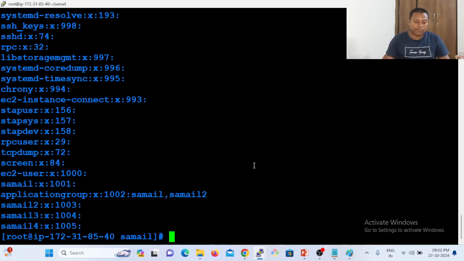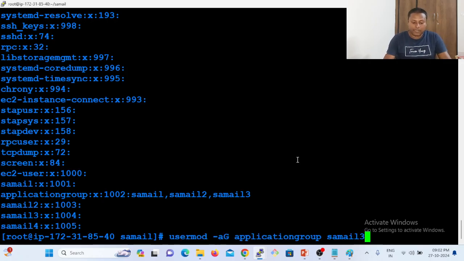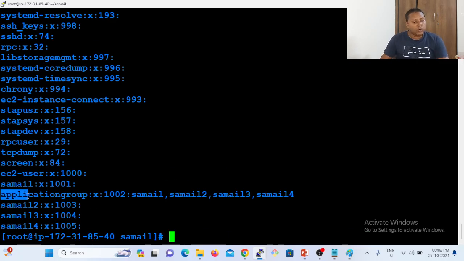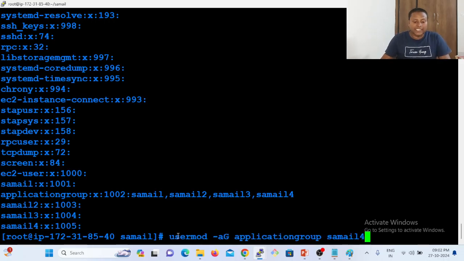Okay, now open that file. Samail2 also came. Add Samail3 also. Open that file. You can see Samail3, and I can add Samail4 also. So how to add a particular user to a group? That is through the usermod command. I can change the group, I can add that particular user to a group.